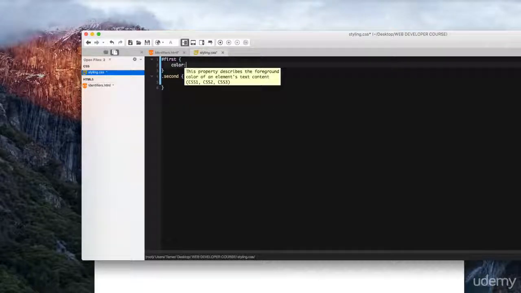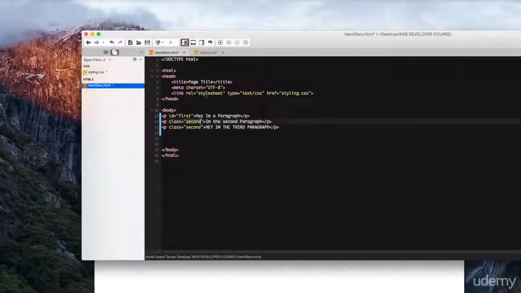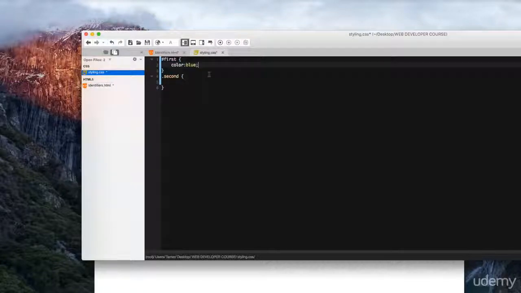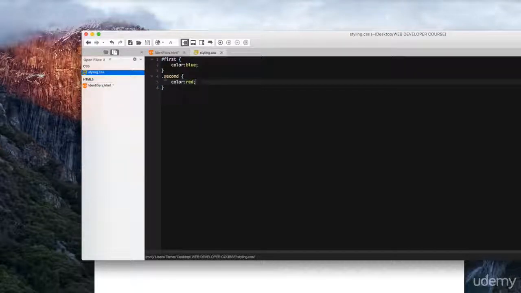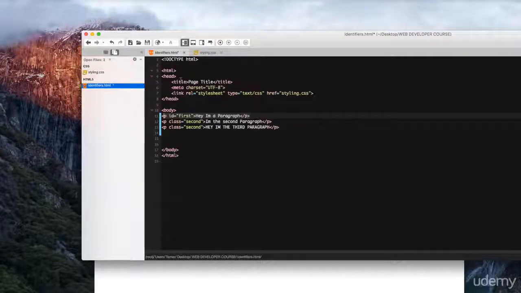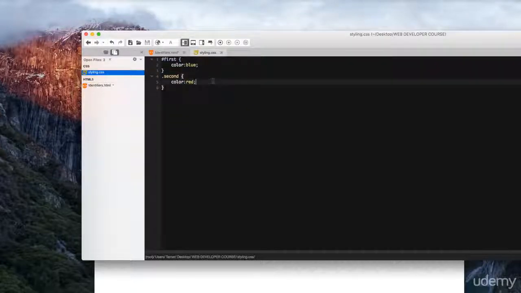So let's call this one a color of blue. So we set the identifier as color of blue, so this paragraph is going to show up blue. But let's set the class color to be red. Now what this will do is it'll look for anything that has the class of second. So we have a class of second on this paragraph, and we have a class of second on this paragraph. So it's going to turn both these paragraphs and style them with the color of red.